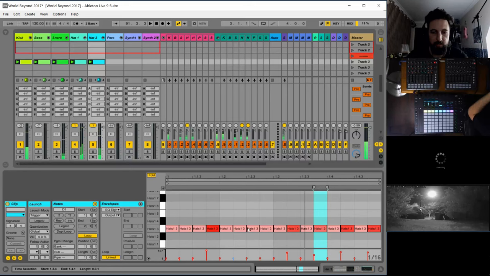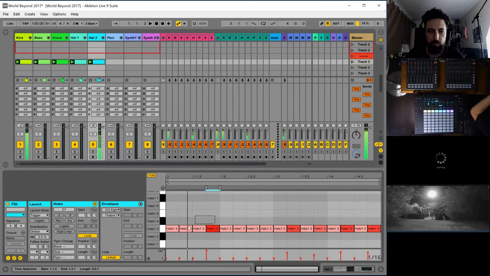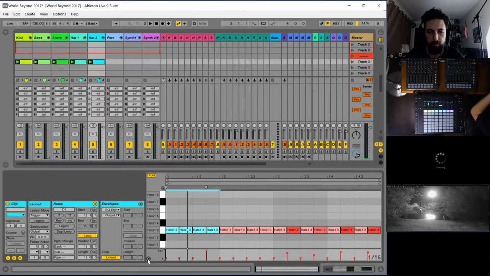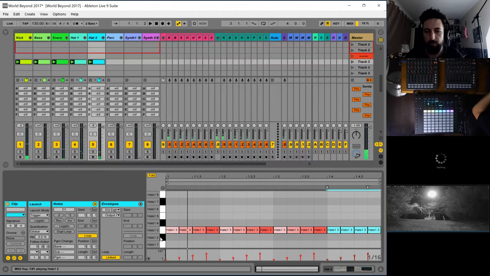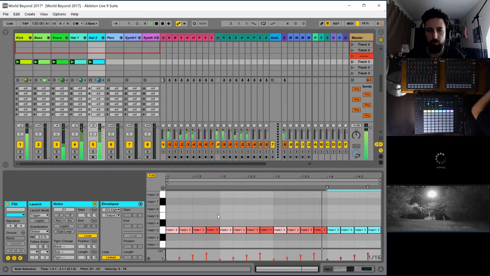Let's see if that sounds any better. Not bad. Let's select all of these and do a velocity slope upwards, and just duplicate that four times. See how that sounds. I quite like that.